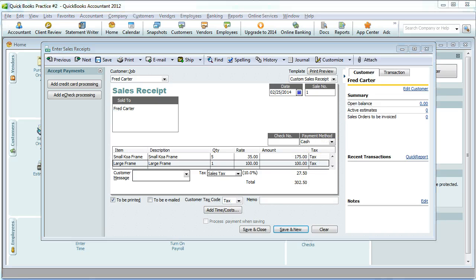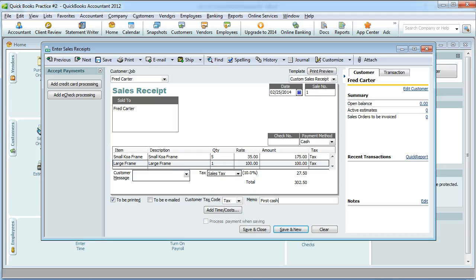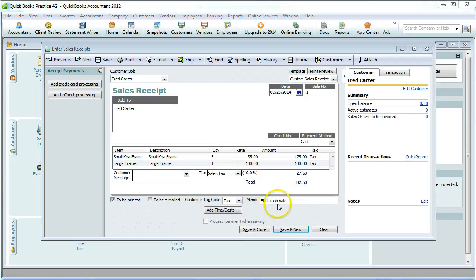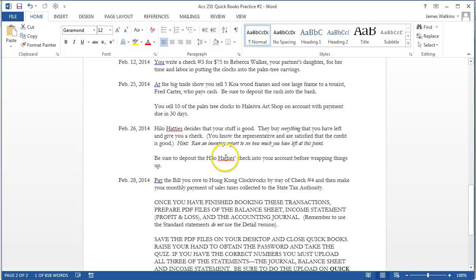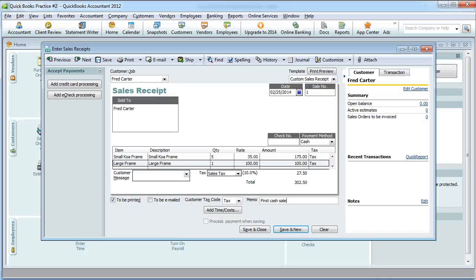Okay, we have our receipt all filled out. You'll note that it computed the sales tax for us, so we could say first cash sale. Whoops, let's spell it right. When we do this, save and close, let's double check before we stop. We're going to double check by going to the QuickBooks practice. Be sure to deposit the cash. That is the number one student error on this test. Watch how that happens. Save and close.